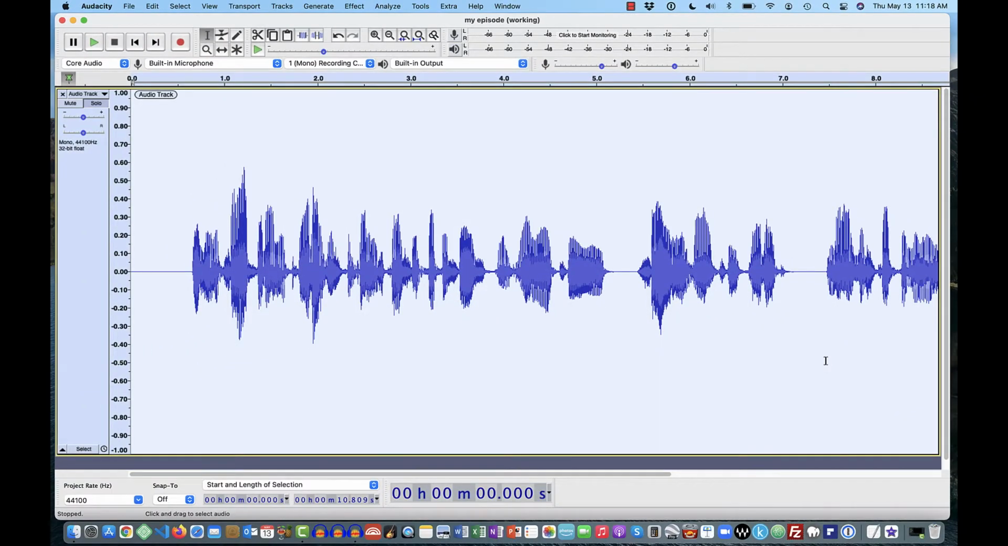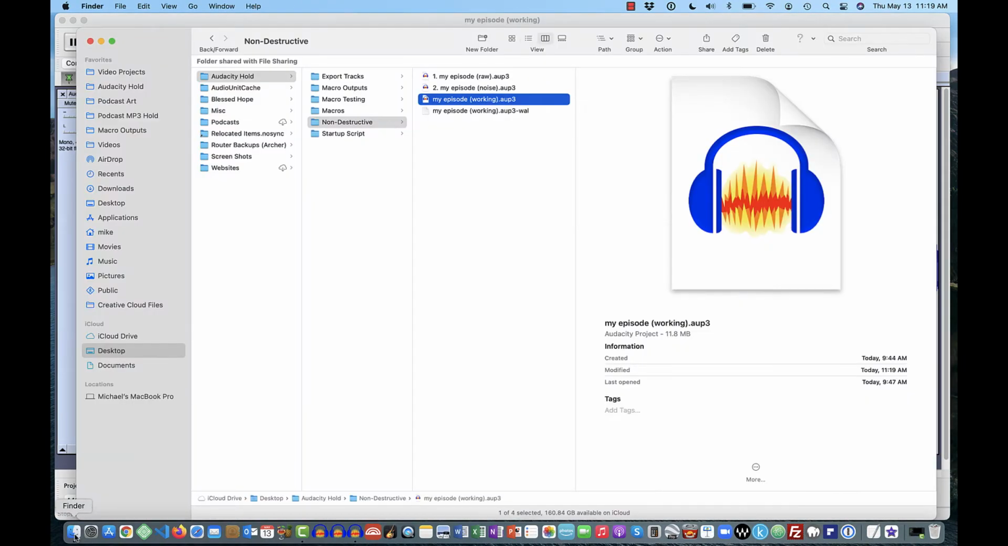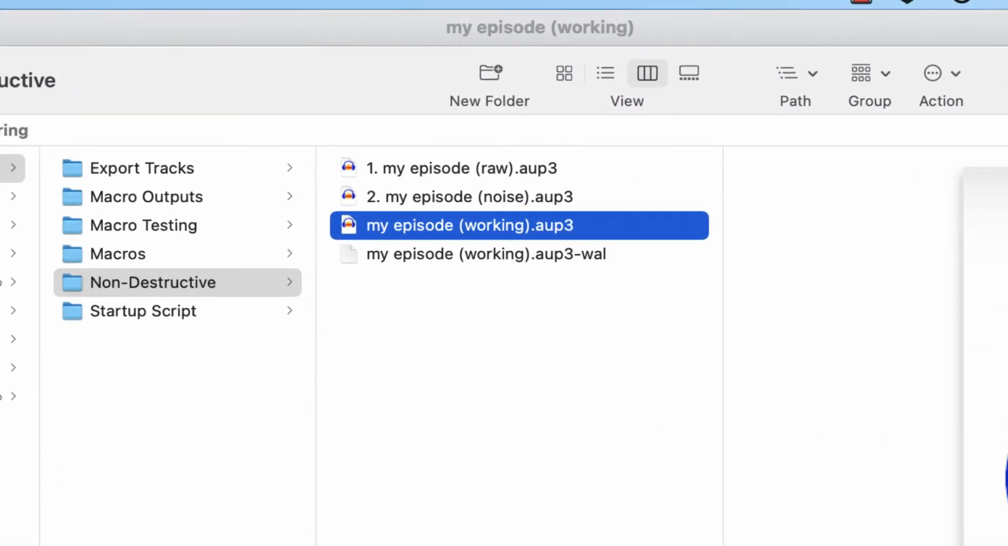I'm still on my working project. I can Command S here. I can save here all I want because this file is going to constantly change. But now if I go back to my folder window and look at what's happening, now I have the raw version of my episode with no editing, and then I have the second edit that I did that has noise reduction.